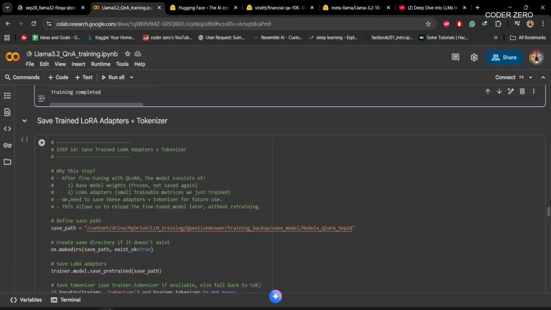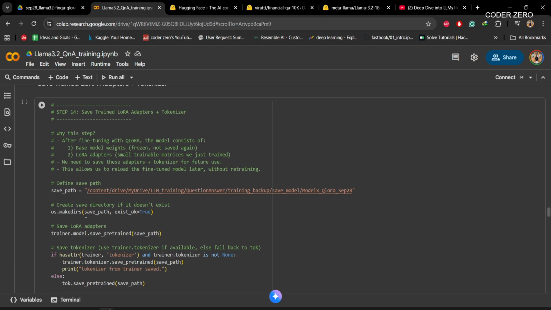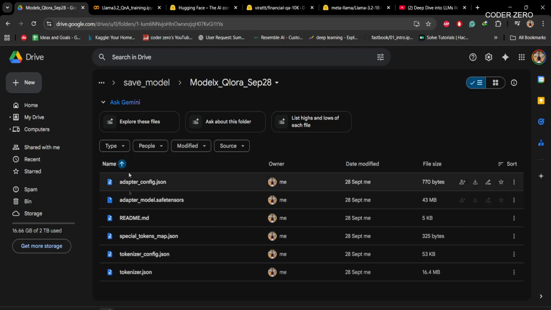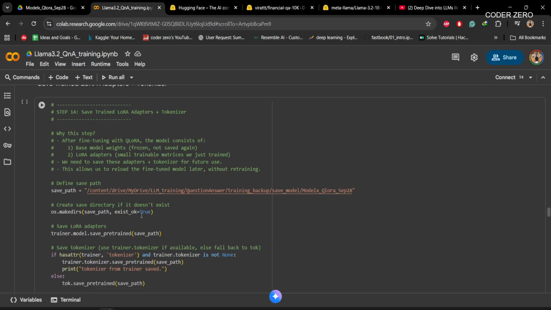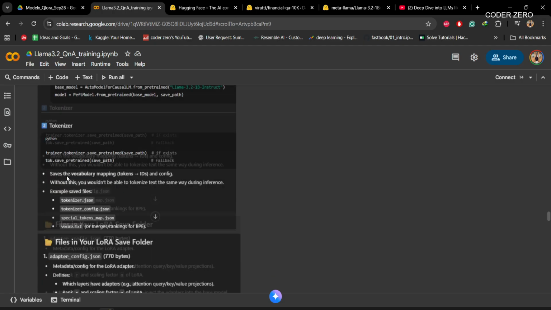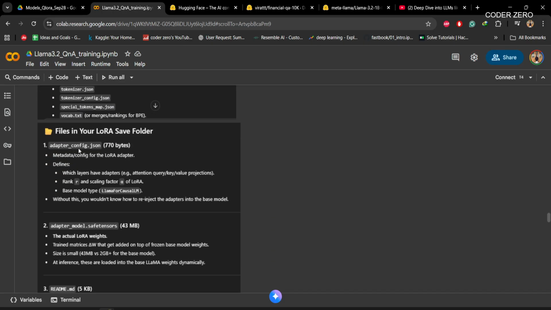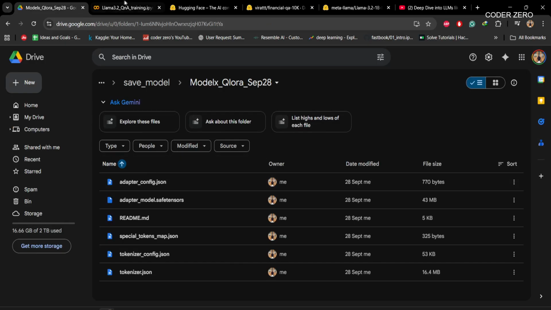So training is completed now, and we are saving the LoRA adapters into this folder. You can see this is the same model and this is the folder. We are saving all these files when we run this code. Here we have the adapter config, which is the metadata or config for the LoRA adapters.